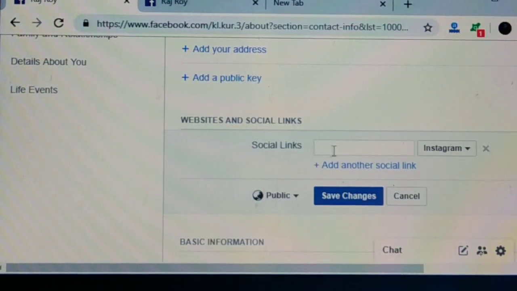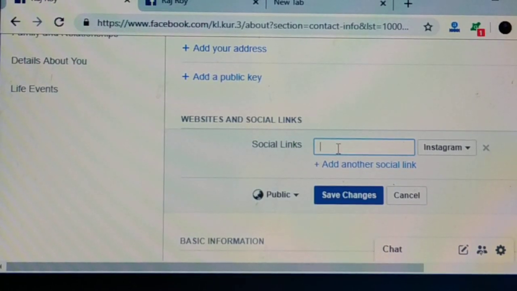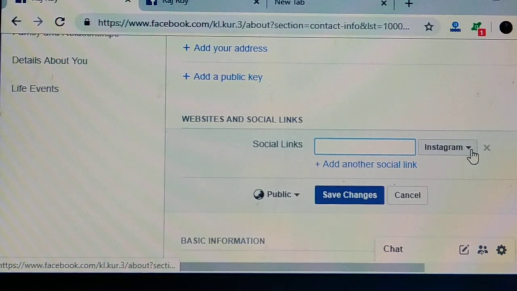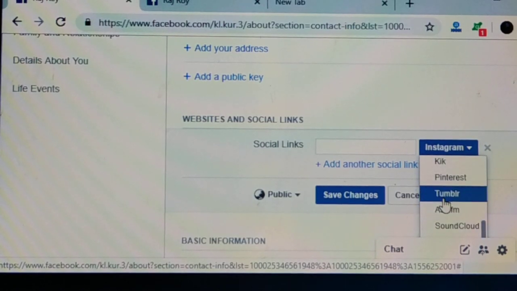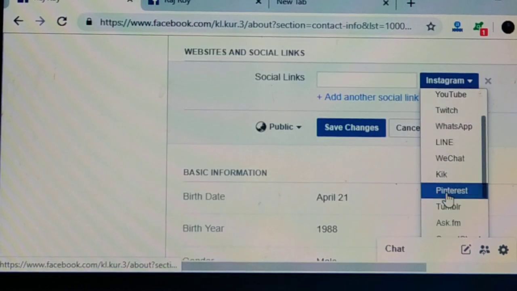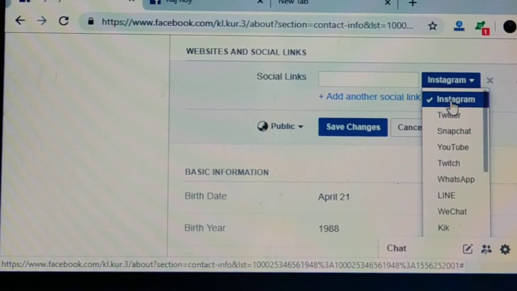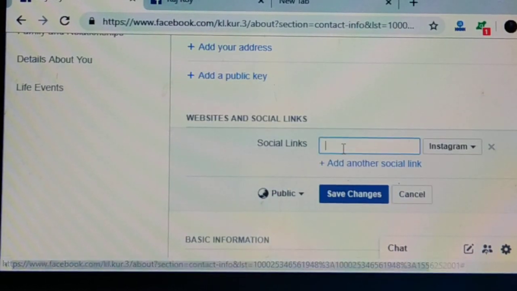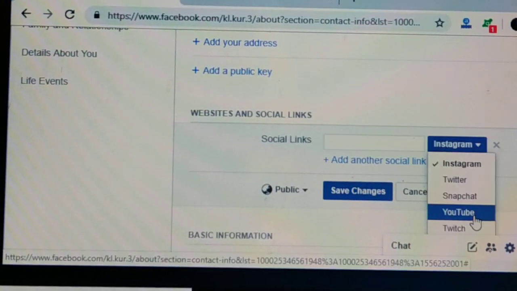You can see right over here in the box you're gonna enter your social link URL. You just have to add a social link. You're going to mention over here whether you want Instagram, Twitter, Snapchat, YouTube or several other social links. You can see you have a lot of social links over here you can add. Whichever social link you want to add, you just have to select that social link and then paste the social link URL over here. Your social link address over here.